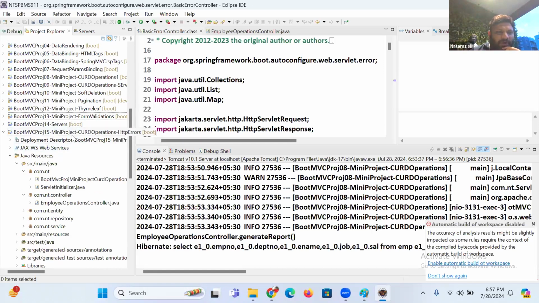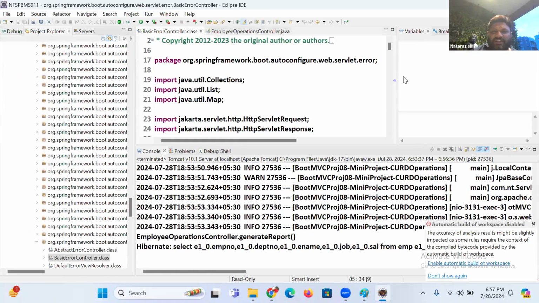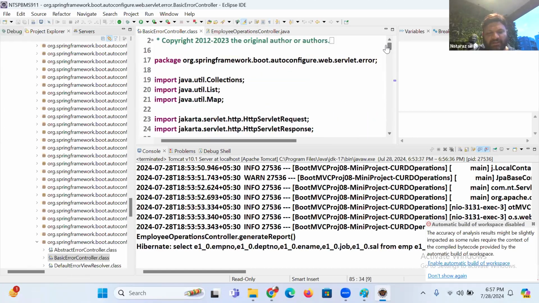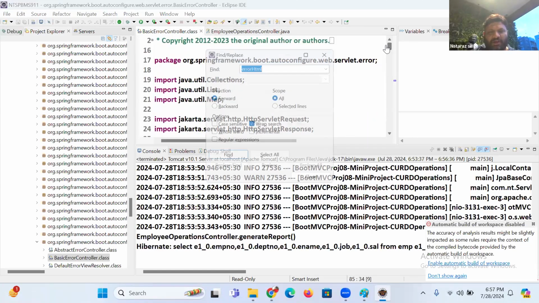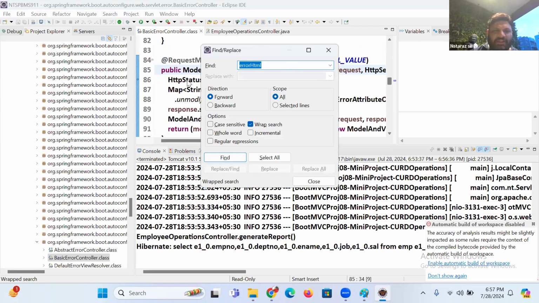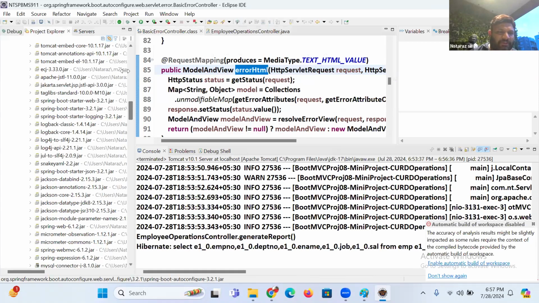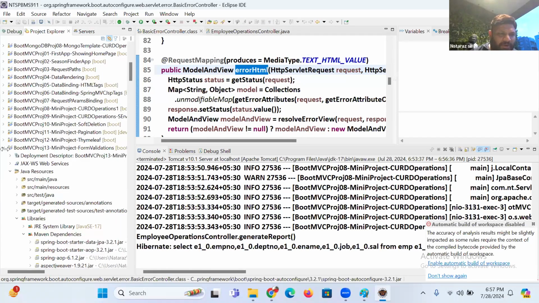No, I'm worried about why it is taking error HTML breakpoint there when the target controller class is here. One minute, something has gone wrong, guys. Error HTML is there, you remove this. Okay, I removed this because in the previous project, the form validation project, this is also there.